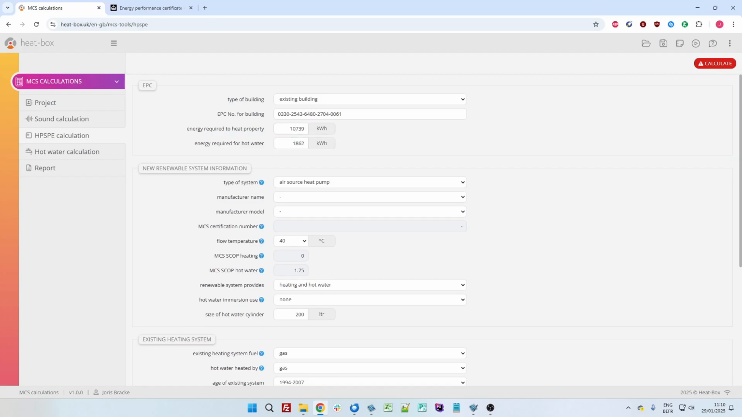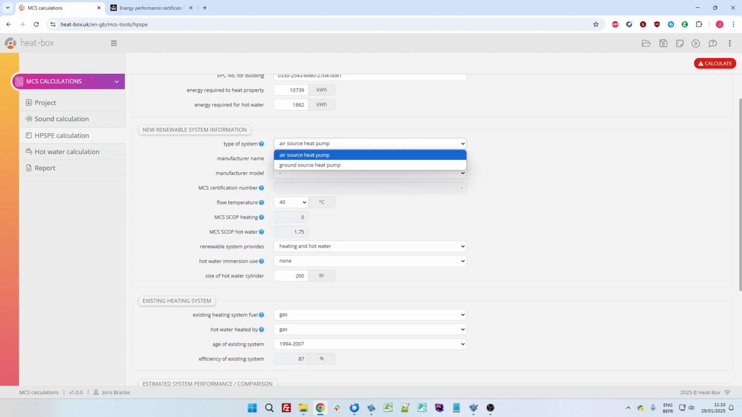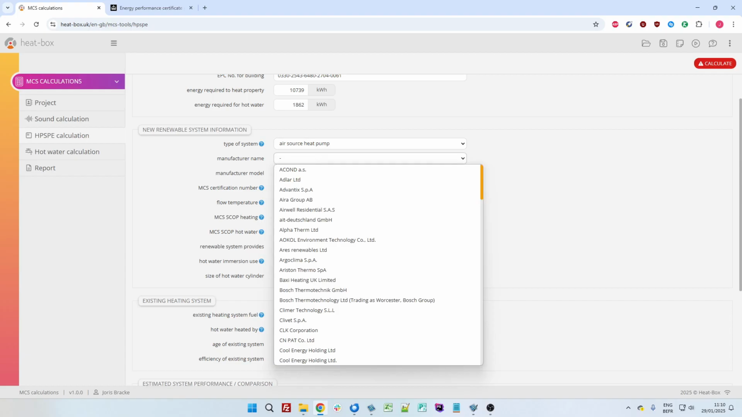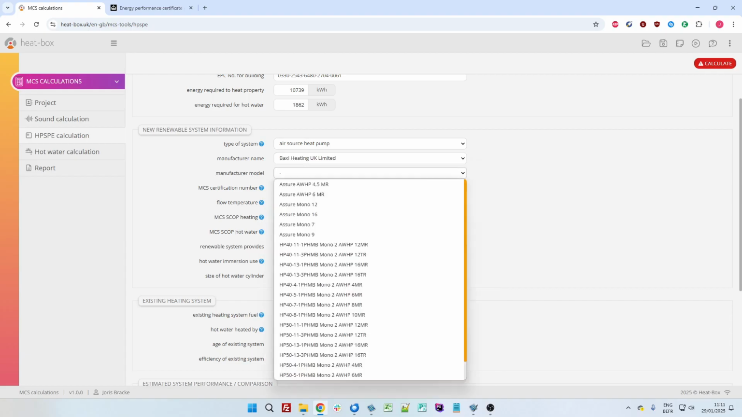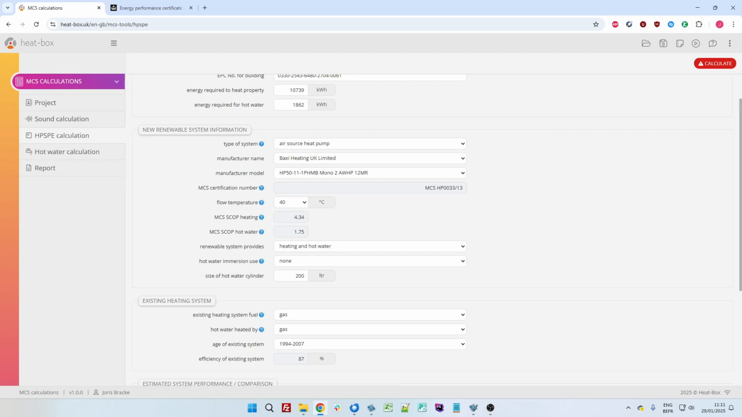And then we have to select whether it's an air source heat pump or ground source heat pump. Let's choose an air source heat pump. We can select a manufacturer and heat pump model. Let's use this one, for example. Then we see the MCS certification number.